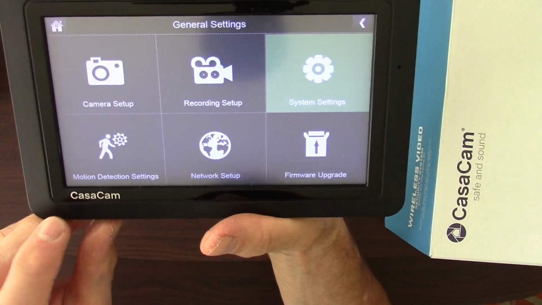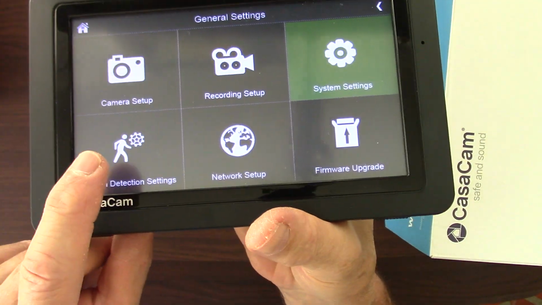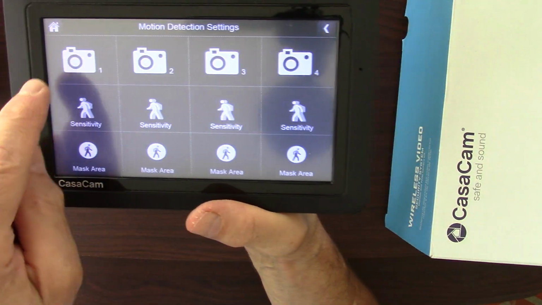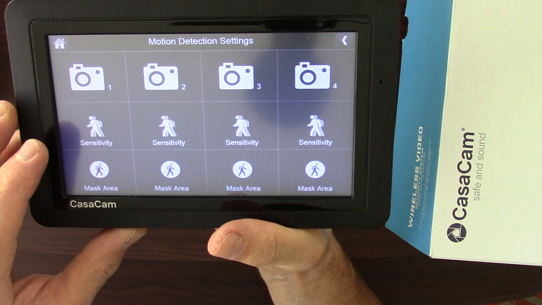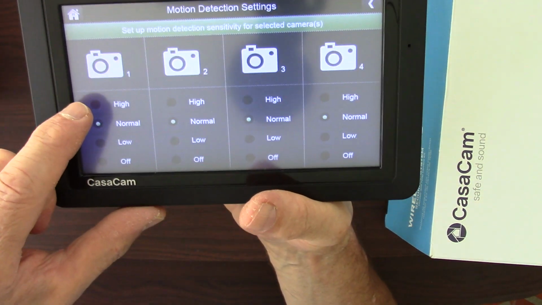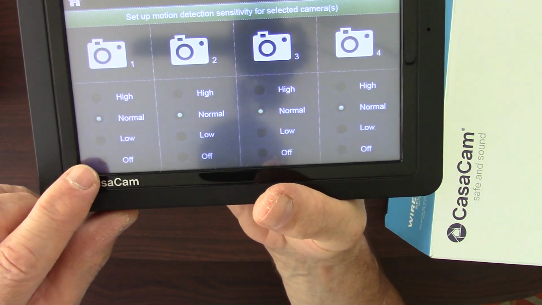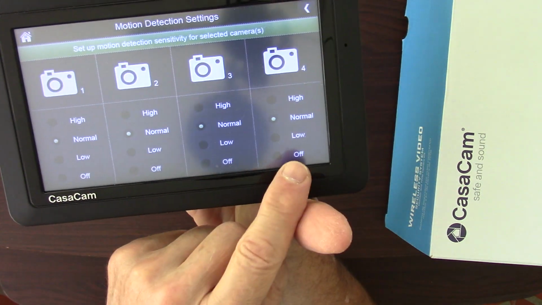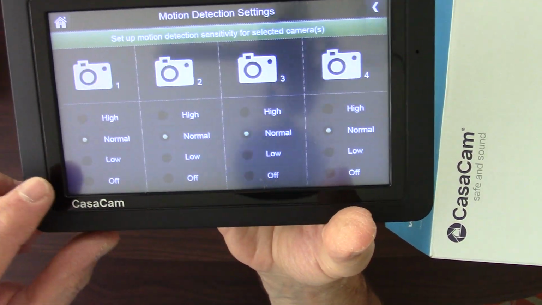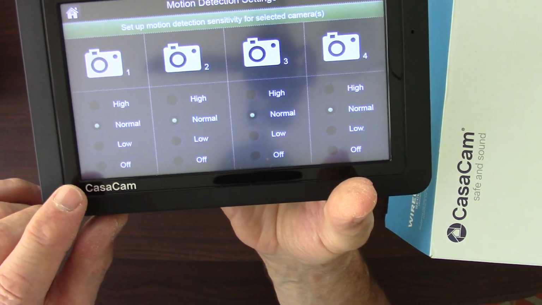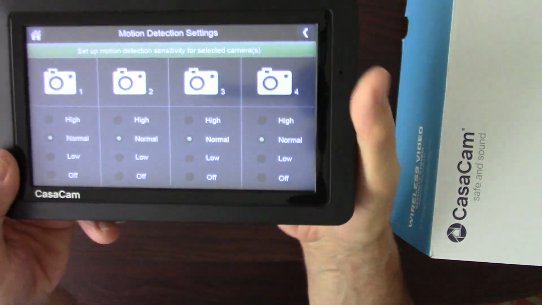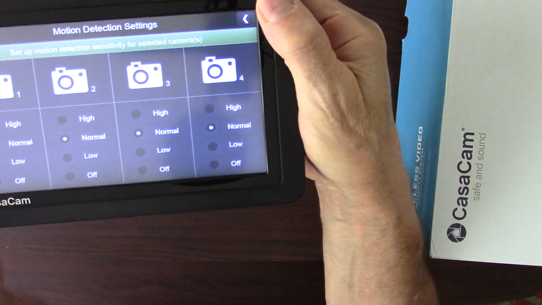So next is your motion detection settings. So you tap that, and you can choose which camera you want, and then you have your sensitivity adjustment. And your sensitivity adjustments are high, normal, low, and off. And you can set that for each camera. So if you're getting too many false alarms, you may want to set the sensitivity level a little lower. If you're not getting enough alarms, you may want to set it a little higher. And that you can set each camera separately.